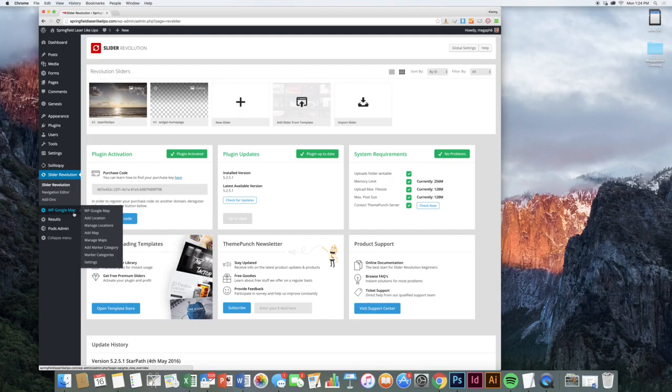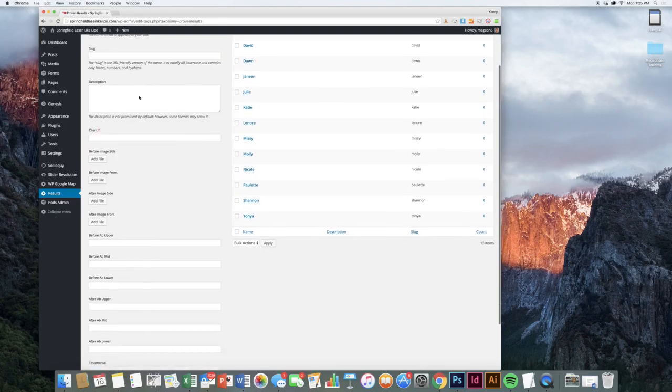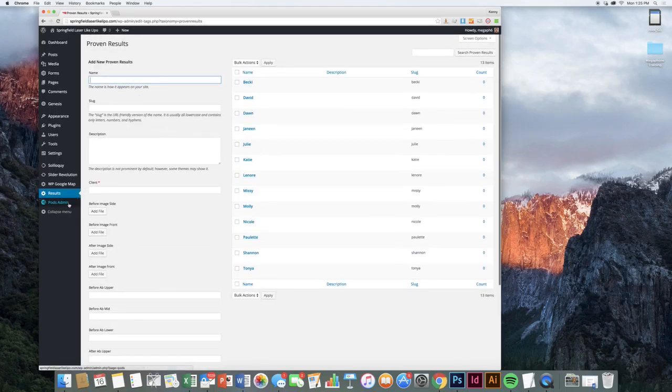WP Google Map is a Maps plugin that makes it so that you can have your map appear on different places on the website. We'll go over that, of course. Results. This is for your before and after images and descriptions that we have. You go through here, you fill this out, they'll show up on that page with before and after results. Again, we'll go over this in more detail here in a moment.